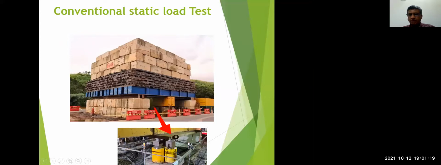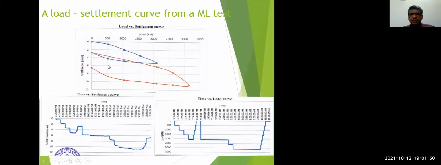There are 4 of them, and those are connected to the computer, right? You can see now this messy setup, and you have to have a special foundation for this loading platform, and these are huge weights, so you have to stack them properly. This will take a long time, as well as a lot of space. So what you get is the load settlement curve like this.